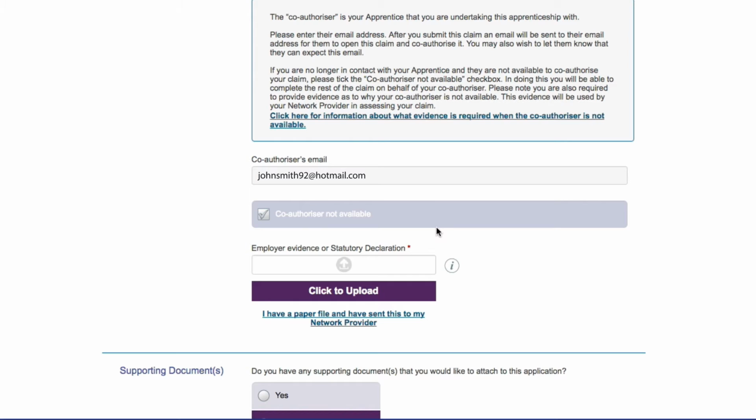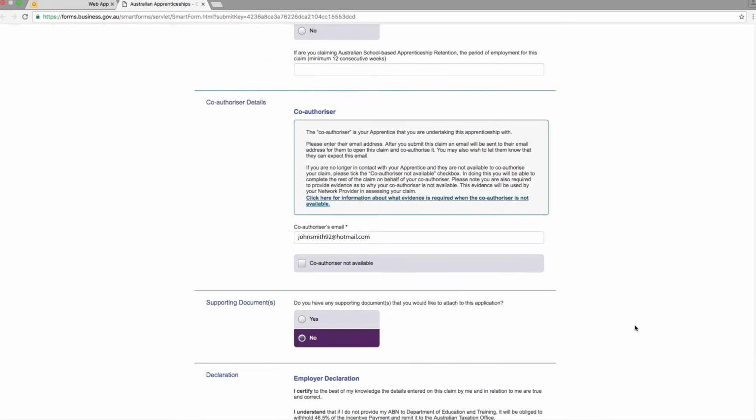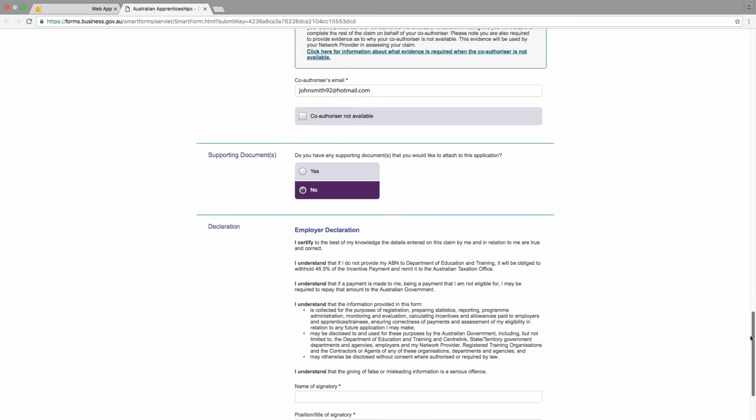By choosing this option, your apprentice won't receive an email and your claim will come directly to Apprenticeships Matter for processing. If you are submitting pay evidence in lieu of your apprentice co-authorising, please refer to the link above which outlines acceptable evidence required. If you have any further supporting documents you would like to add to this claim, you can add them here, although this is not mandatory. This final section is your employer declaration.